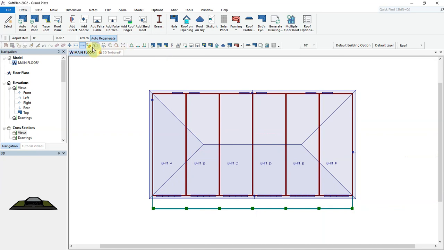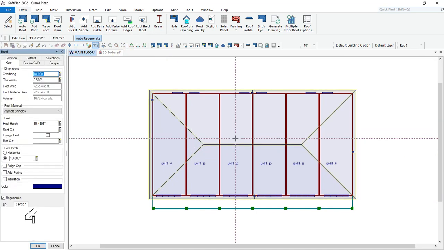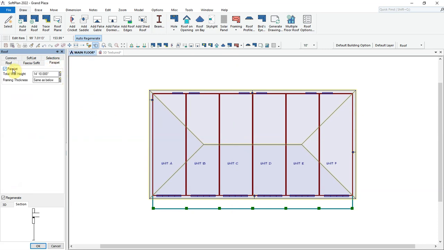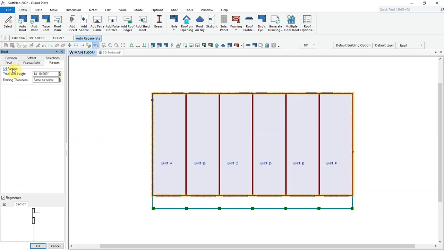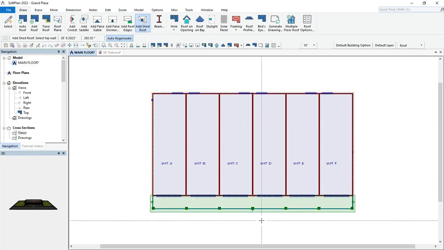Then, by editing the roof as a whole, there is now a parapet tab which allows us to enable parapets for the perimeter of the roof. The roof itself becomes flat with the overhang, soffit, and fascia all being disabled. To complete the design of the roof, we'll quickly add a shed roof to the front beams.